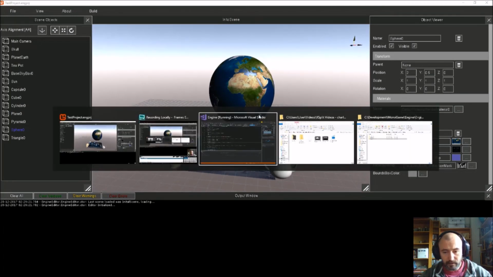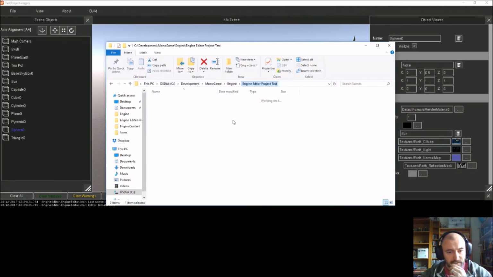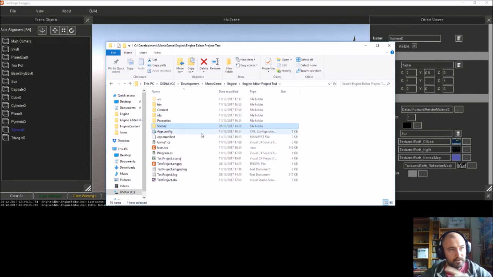Oh, I'll just show you the folder actually. So this is my test project folder. I just created a regular MonoGame project, and then the editor creates a scene folder which you can then store the scenes in. Now that scene folder will probably need to be moved into the bin folder when it comes to actually building your game project and deploying it. Again, that's something I'll do towards the end. Maybe the build button in the editor, I'll be able to build it and get it ready for you to then run it in your game project.